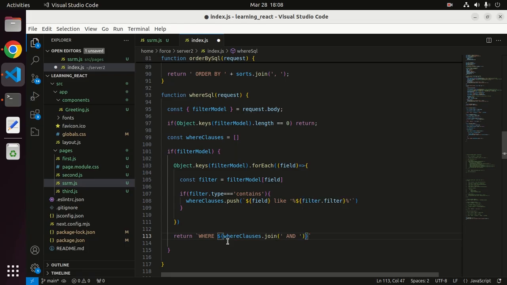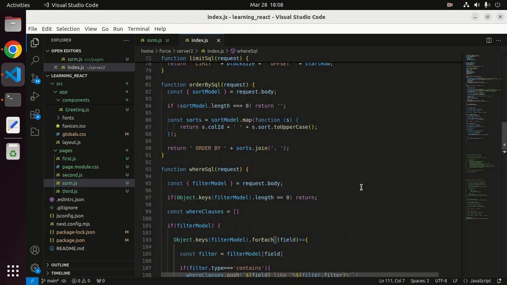Okay. So the basic filtering code is completed. Currently there is one item pushed to the array, so we may use the where clause directly here, or we may not use the where clauses array. But when we are adding another condition, like the filter type equal to equals, then we need this condition. I will show it next. Only we can check if it is working or not.